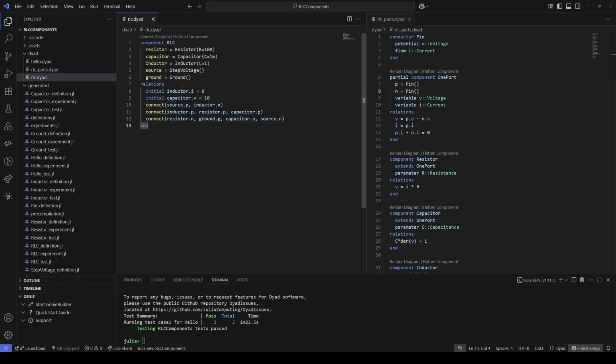In the relations, we have initial conditions for the current through our inductor, as well as the voltage across our capacitor. And here we use these connect statements to connect our components together, thereby enforcing the physical relationships between each of those components. So now that we have our RLC circuit, we can go ahead and define our analysis.